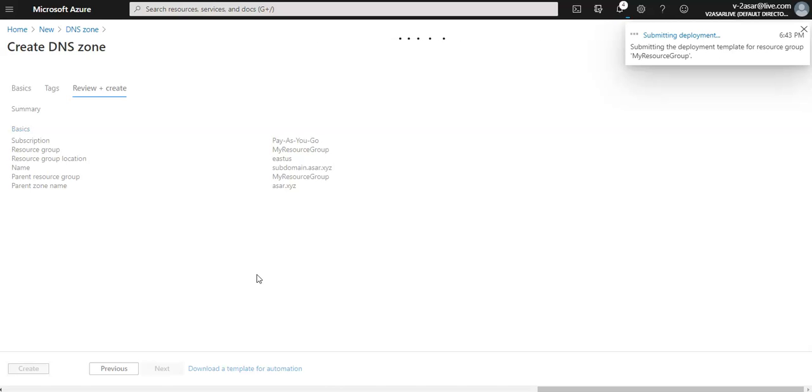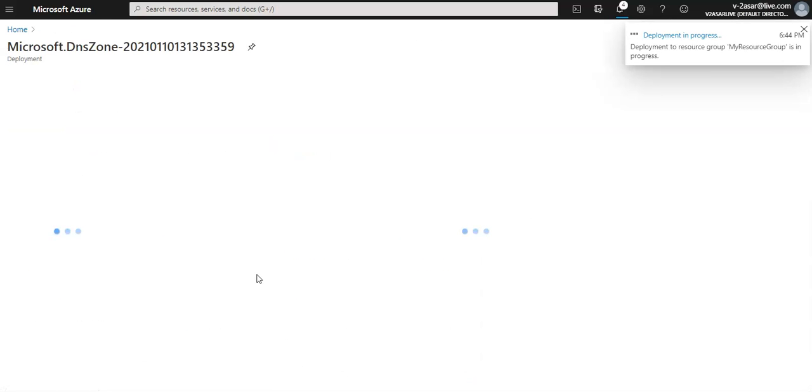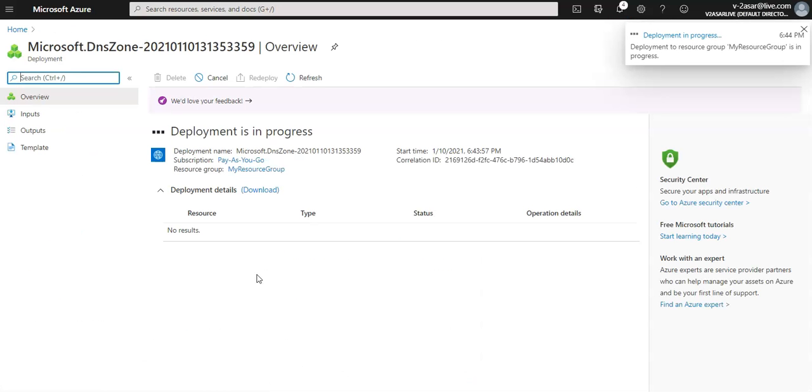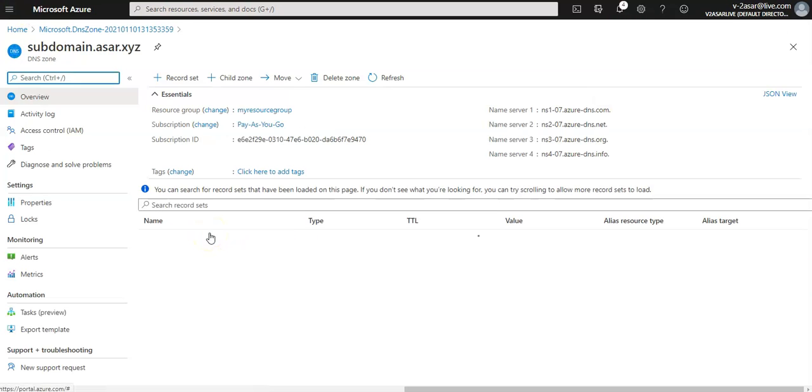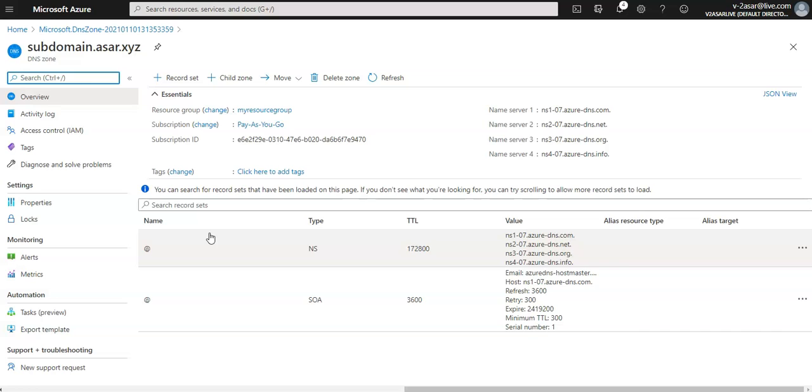Initializing the deployment, submitting the deployment, and it will start deploying this resource. Deployment is in progress. You can see the details here. It'll take a few seconds to complete. Deployment is complete. Click on go to resource. And this is your child zone.